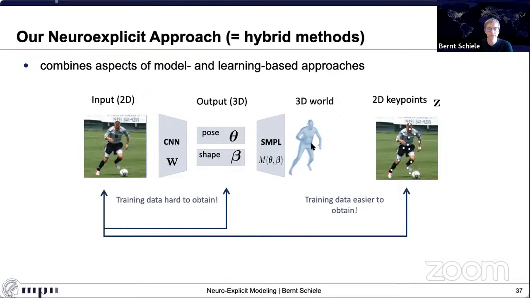Use the simple model to render, essentially, the respective body. Take your key points on that body and project them into the image, which means you now have gone from the input image to the key points. In between, as a bottleneck, if you like, you had to estimate these pose and shape parameters. It sounds pretty simple when you look at it, but the key is you can train from these 2D key points to eventually obtain the pose and shape parameters in the middle.